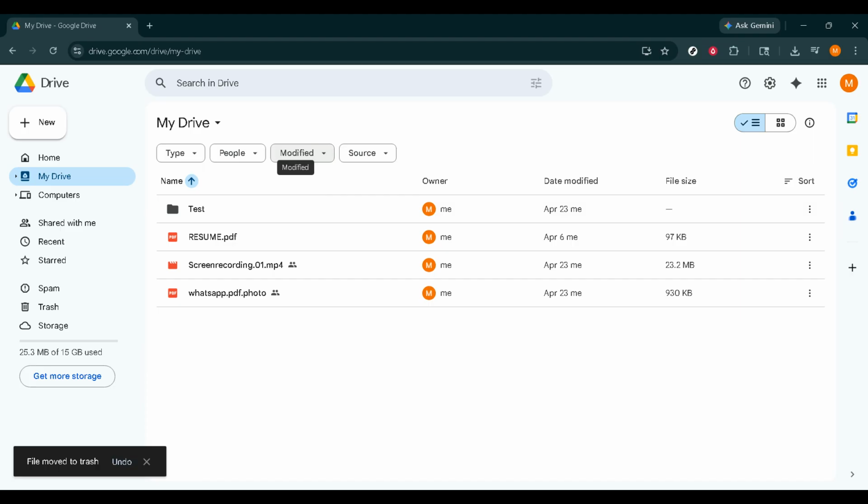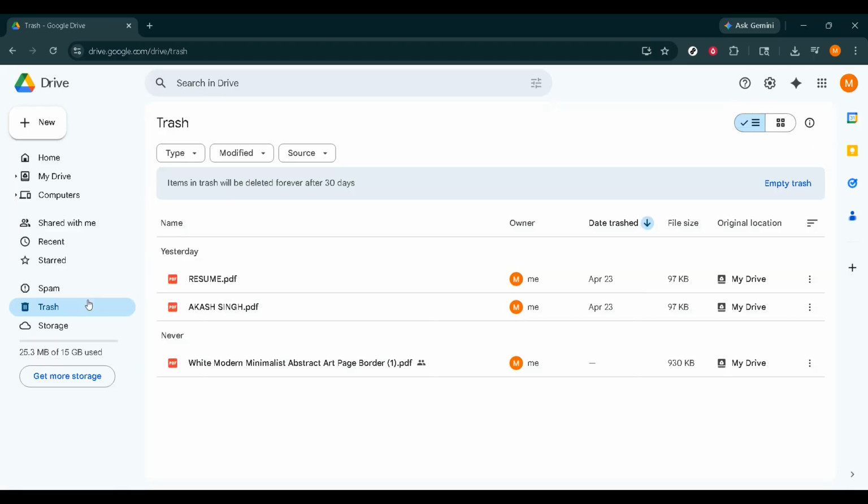Now, if you want to fully delete the file, instead of just moving it to trash, click trash on the left side menu. This opens the trash area where deleted files are stored temporarily. Google Drive keeps files here for a while in case you change your mind, so nothing is permanently gone yet.